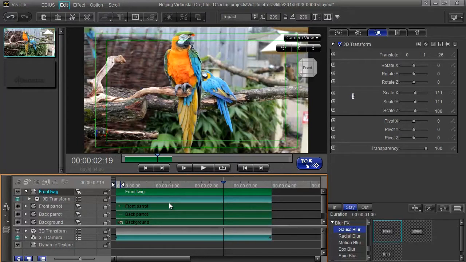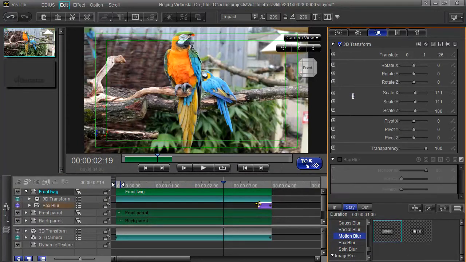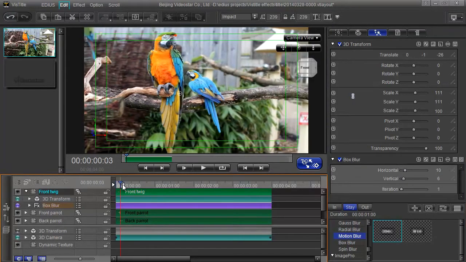And I found it's only a problem with Gaussian blur. If I pick one of the others, like a motion blur here, throw that on there, dragging out the length of the clip, turn off the keyframing, and then blur it up a bit. And I've never had a problem with that. I've only ever had a problem with the Gaussian blur.